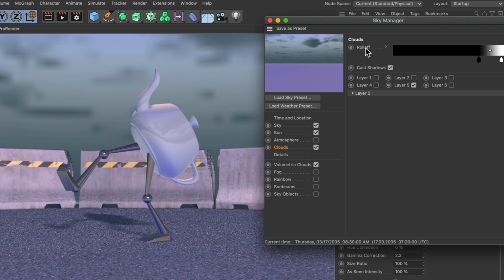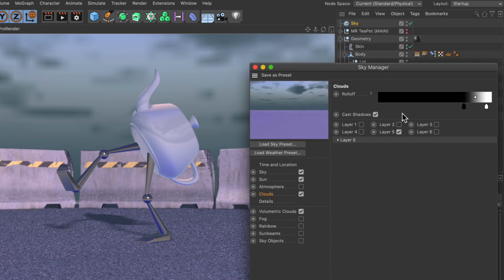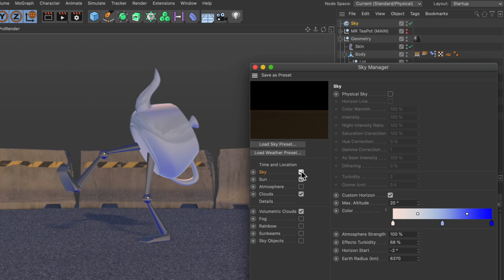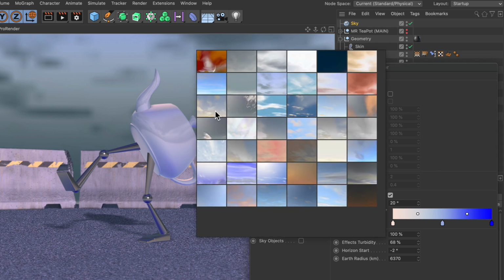Simply double-click the physical sky object, and here you see that we've got the Sky Manager, which is pretty similar to the Material Manager when it comes to the layout. And here you can switch off and switch on certain parts of the sky, and of course also adjust all parameters. You can also load sky or weather presets, like for example, let's choose this one.